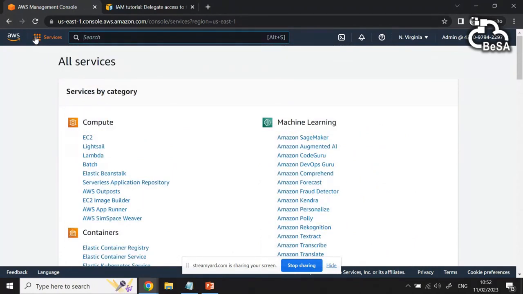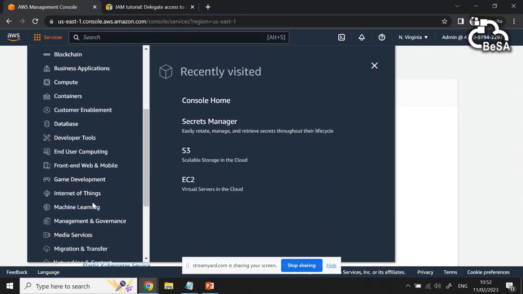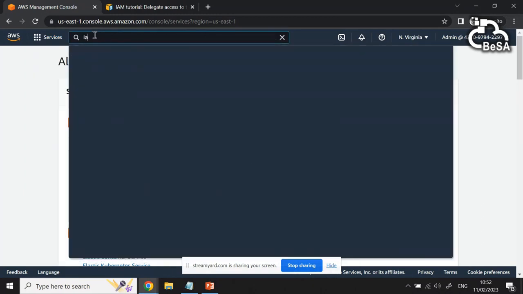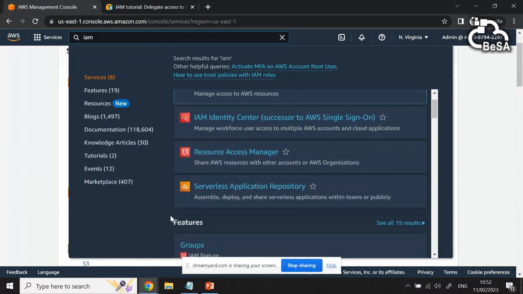You can always go to services and then browse from here, or if you know which service you are looking for, you can type it here and it will show you those services accordingly.